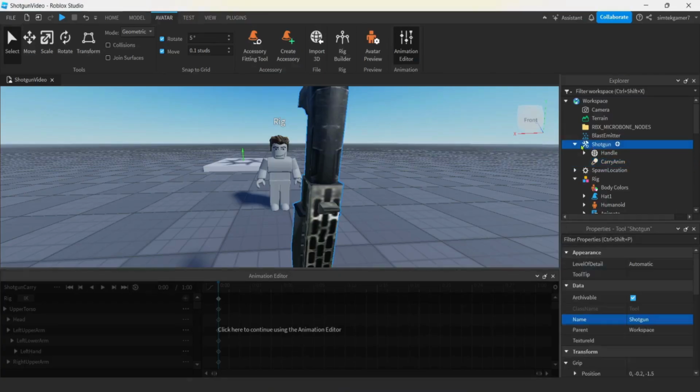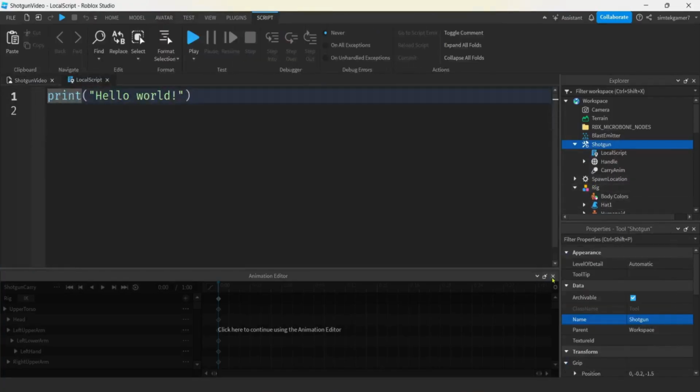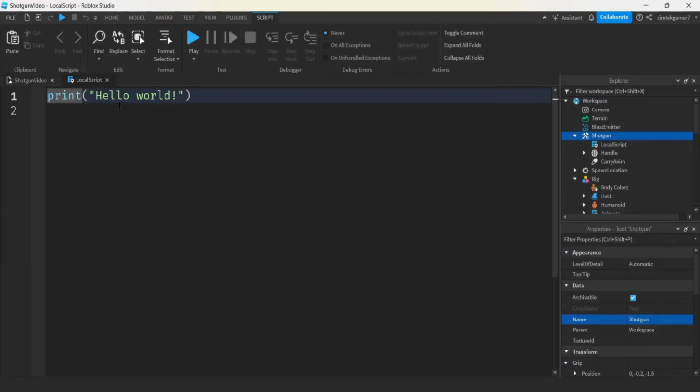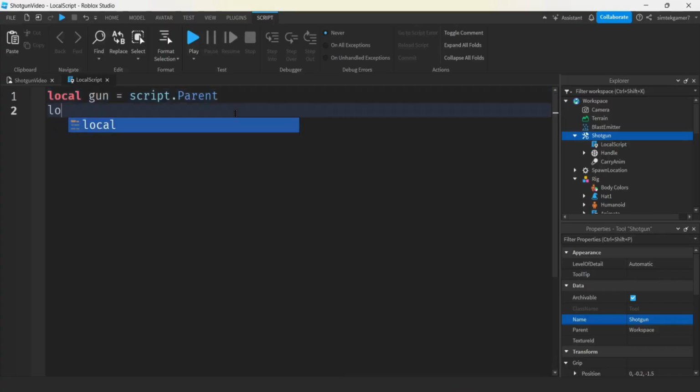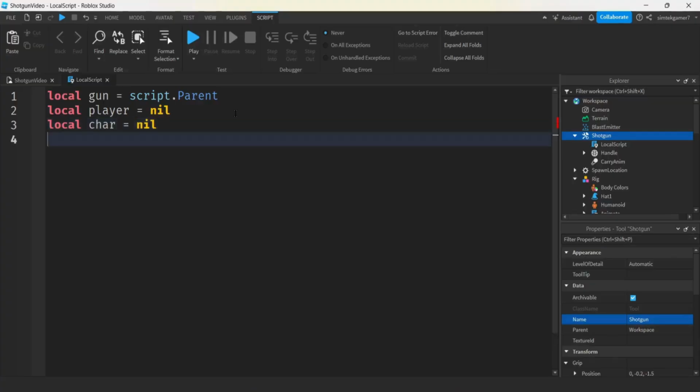Let's add a local script to our shotgun. So I select shotgun, hit the plus, hit the local script. I'm going to close my animation editor so I have more room. And this is going to be very similar to my machine gun carry, right? I want to get a reference to the gun, script.parent. I'm going to get the player and just make that nil for now, because the gun might be sitting out in the world. Somebody might not have it. I'll make char nil. I'll make a variable for mouse. Did I spell mouse right? And I need a connection.